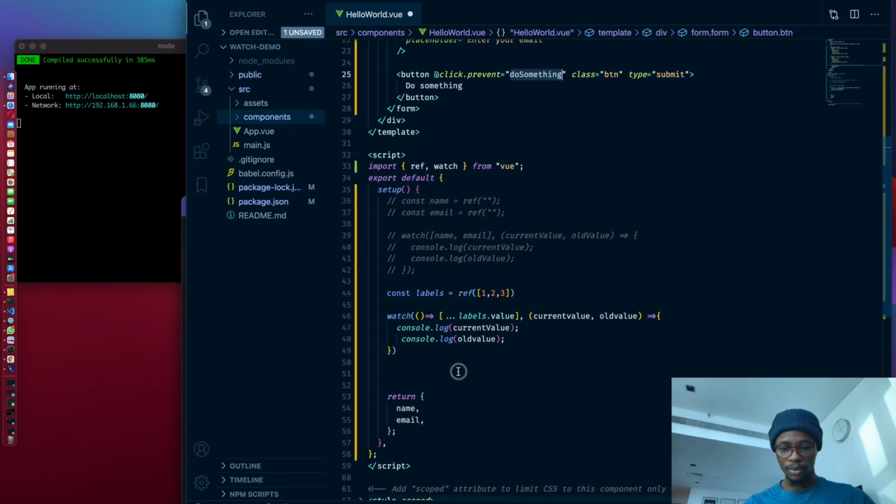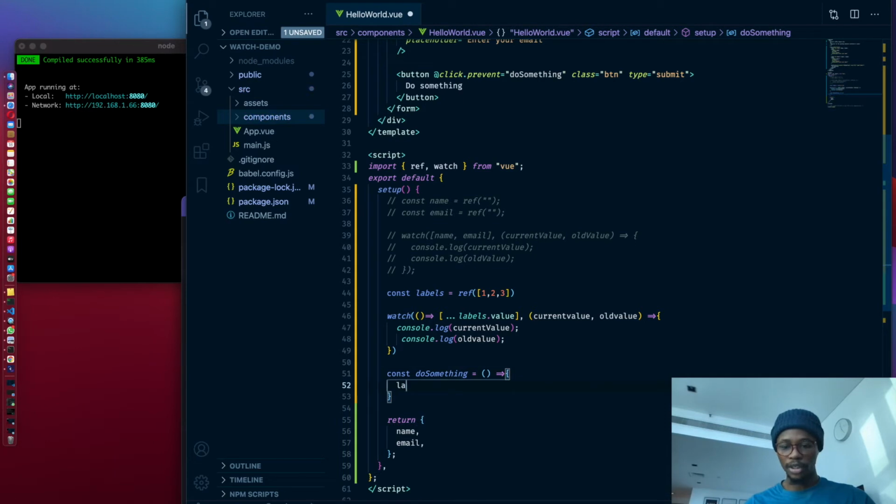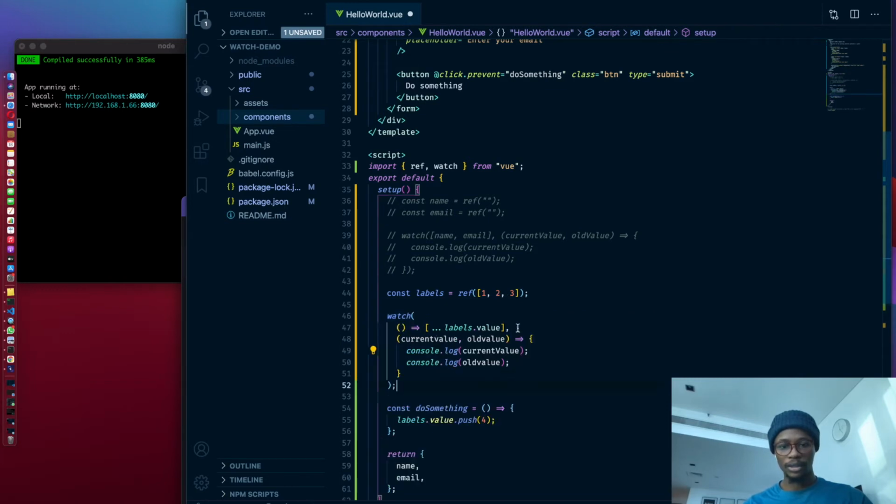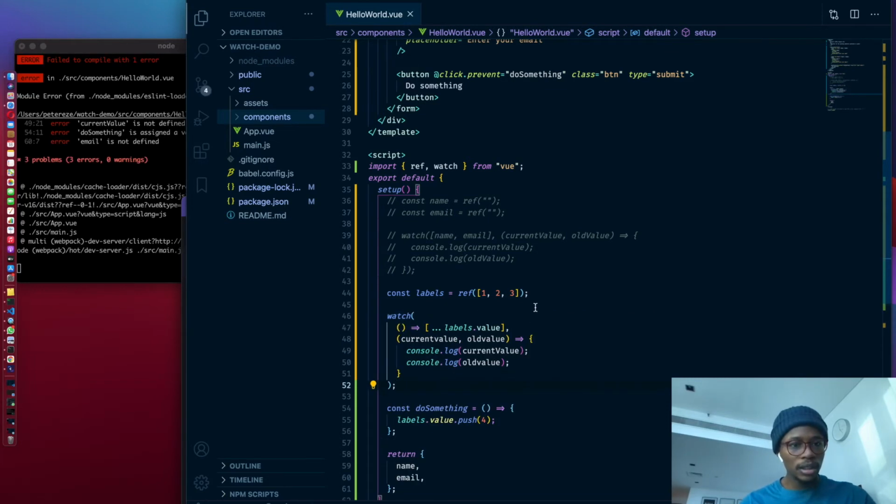And let's set it up to actually do something. And what I want it to do is update, push a new value to the labels array, and the value I want to push is 4. So when I click this button, it updates the labels array, and then this executes and logs the current and the old value. So let's see if I definitely should not be returning this to, rather I should be returning do something.